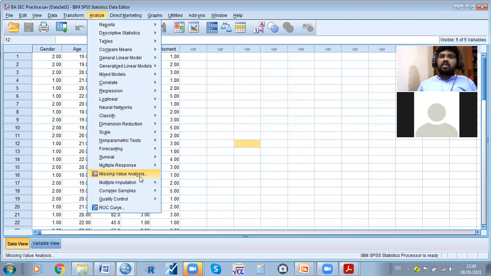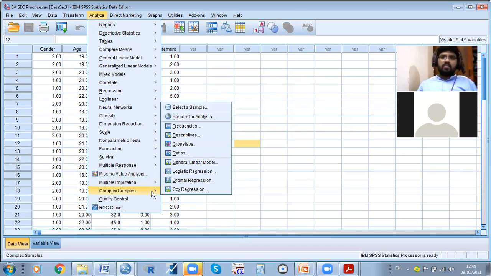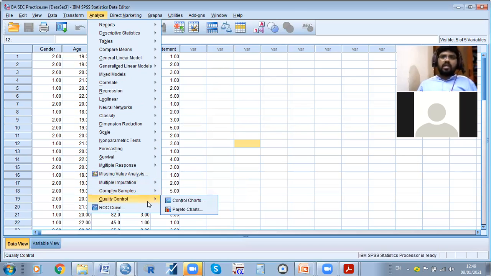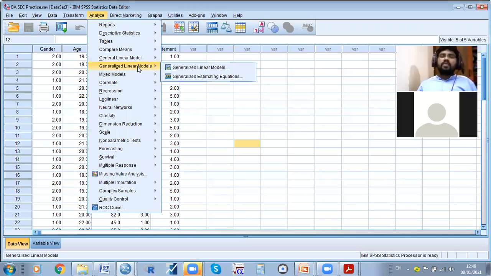That is when you are missing some numbers, we can do some analysis by using that one, and multiple imputation, complex samples, quality control and ROC curve. So mainly there are 20 or 25 main tests within this, and in our syllabus we can use only 5 or 6.